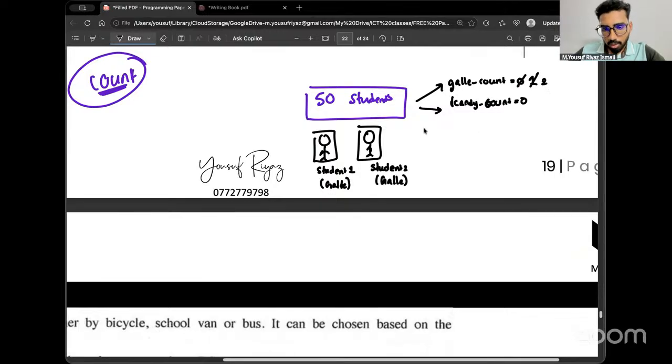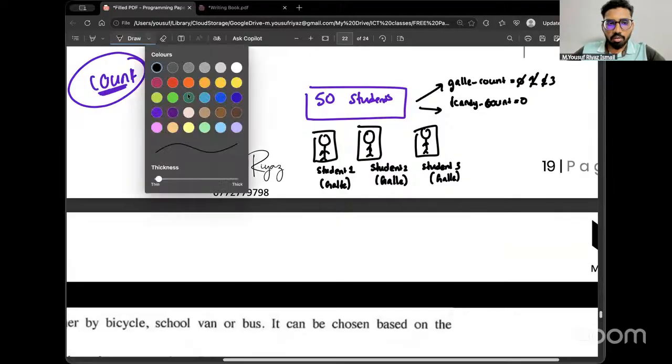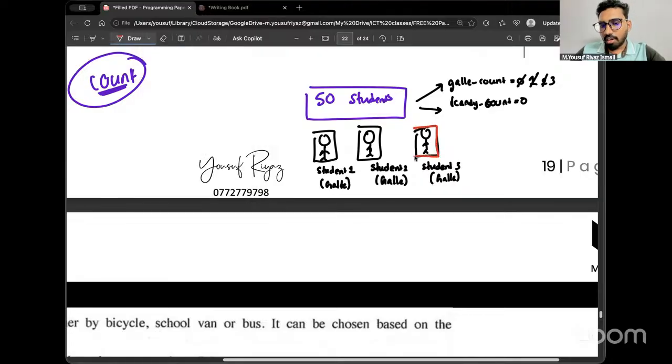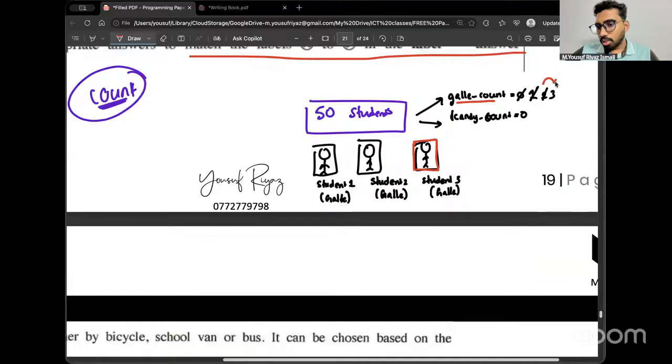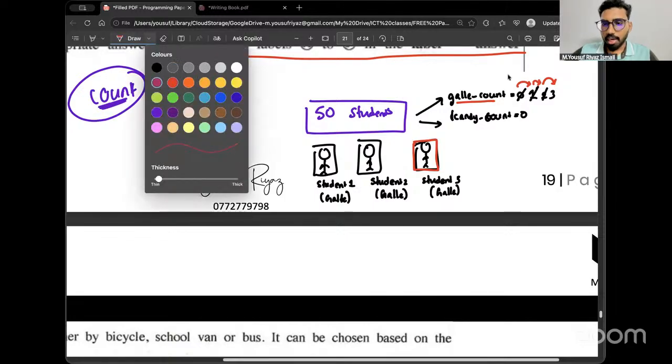Perfect. I took another student, the third student. I asked him also where he wants to go. He's saying he wants to go to goal. What should be the value of goal count now? Now, when someone said they want to go to goal, what do you do? You change the value of goal count, right? By how much? By adding 1 to it.